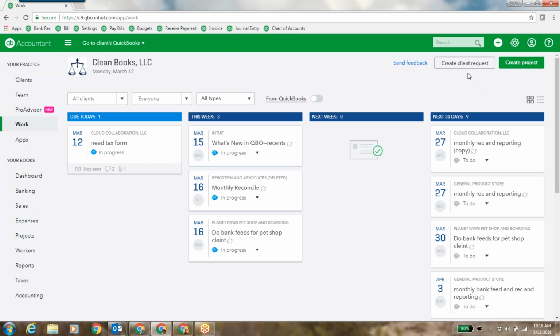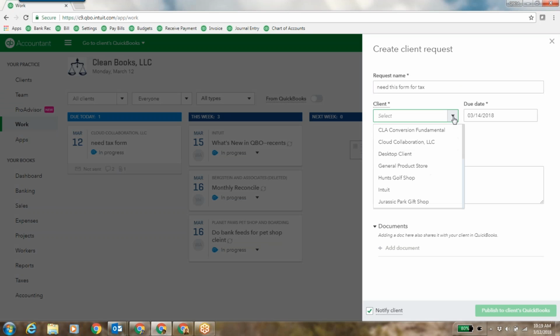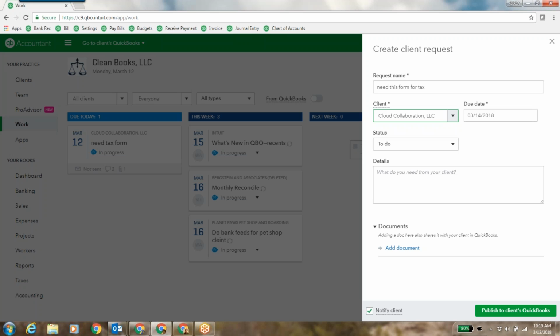It's there. So, the client request, right? Need this form or tax or whatever you want to do. I've run out of ideas in my brain for that. But anyway, just call it what you want. Choose the client, the due date, the status, and you can even put in some notes, and I can send them the document. Right? I'm sure you already have your document management system, but this one is inside of QBO and maybe just on the fly.